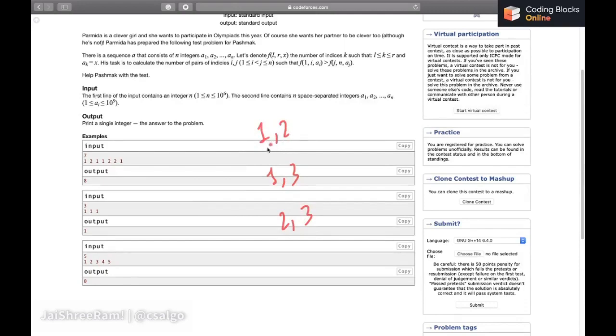If I consider 1 2, the frequency of 1 from 1 to 1 is 1, and the frequency here, 2 to 3, is 2, right? So this is not a valid pair because 1 is less than 2. For this one it is 1, and again 1, so this is also not a valid pair because 1 is equal to 1. And in this case the frequency here is 2, which is 1 to 2, and the frequency here is 1, which is 3 to 3 only, and this is a valid pair because 2 is greater than 1, so the number of valid pairs in this case is just 1, right?